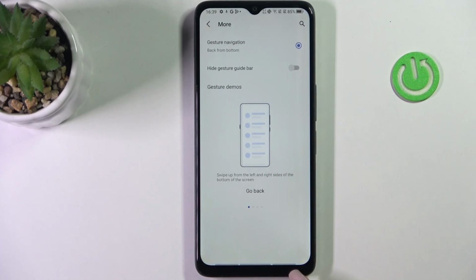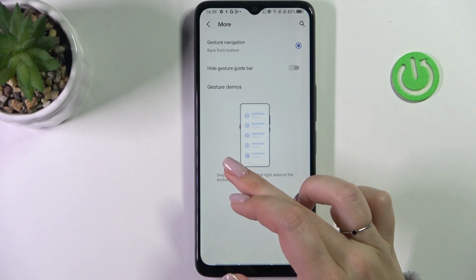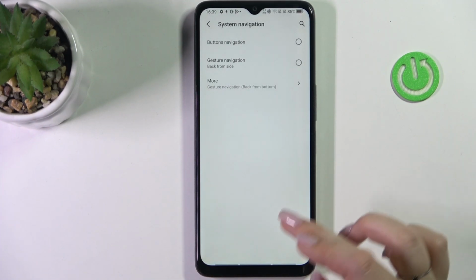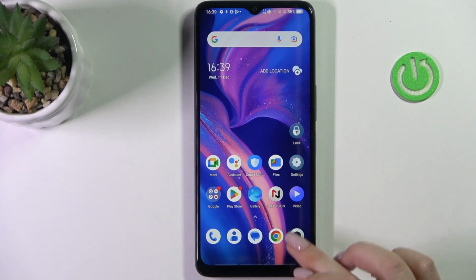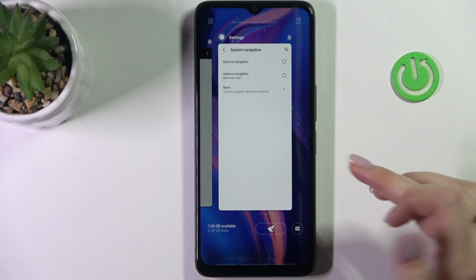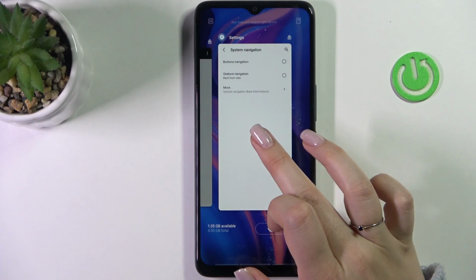We've got 3 lines which resemble the buttons, which means that after swiping up in this area, you can go back just like by using the back button. Here you can go directly to the home page, and here you should be able to open the recents. So this is how it works.